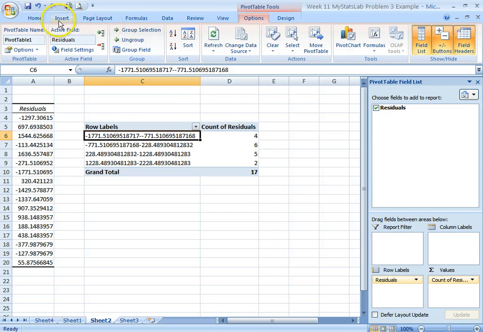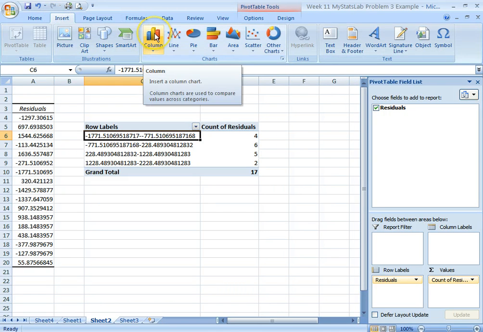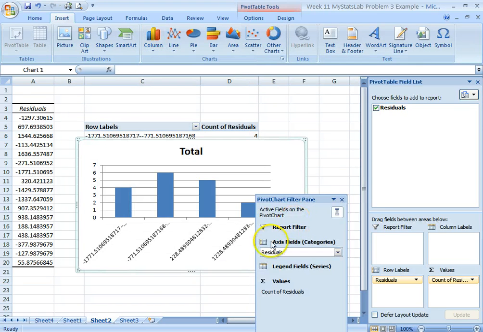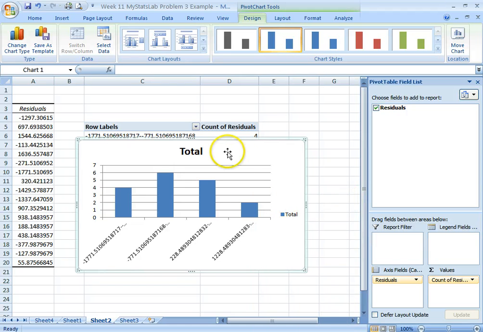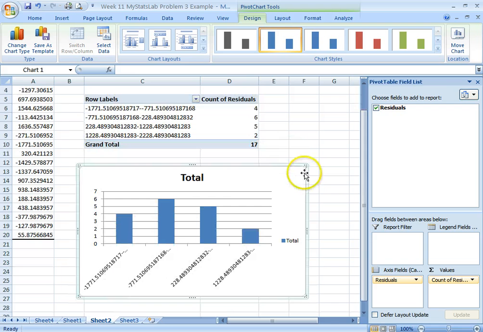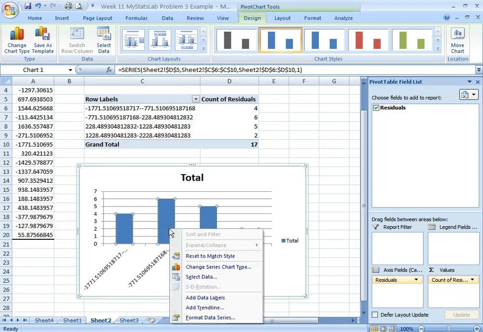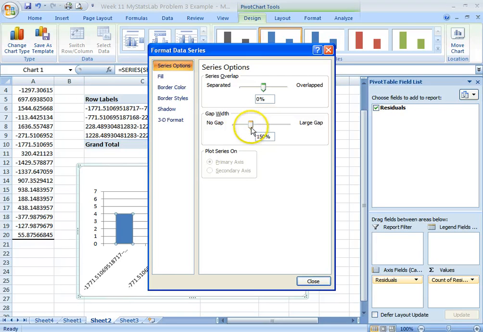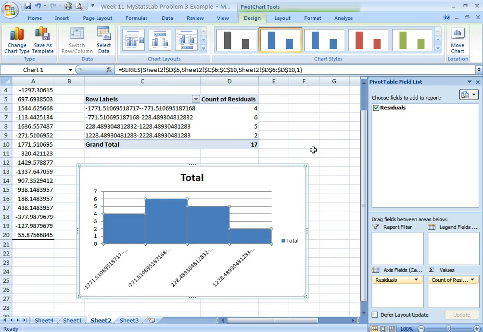So now we need to insert our column. Go with the first one there. And here we go. We'll slide it down a little bit here. And if we click on the bars, now right click. We'll click on Format Data Series so that we can get rid of the gaps. Gap width down to 0. Close it out. And there's our histogram.